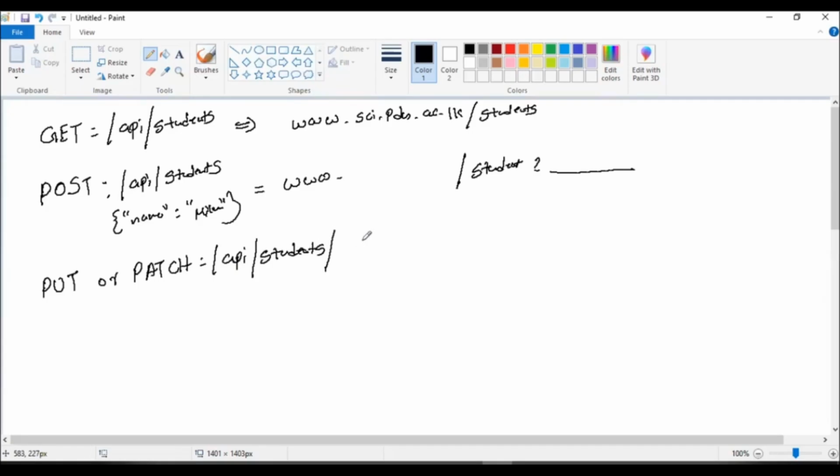Now we are targeting a specific row in the database. Let's say there is a data table for the students. Then you are going to target a specific row, so you have to give the ID of the row as well. Let's say the first row. Once you send this request to the server side, it will affect the row having this ID.